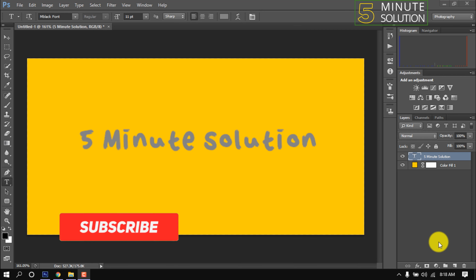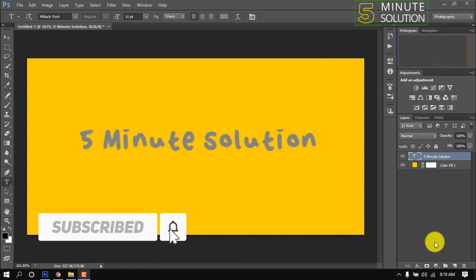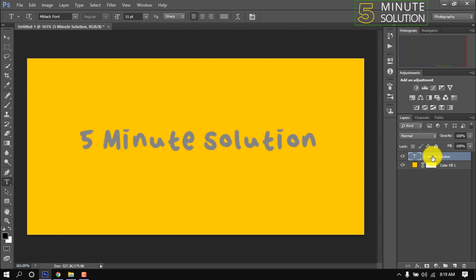Hello friend, in this quick tutorial I'm going to show how to edit text in Photoshop. Here are two layers, the lower is the background and the upper one is a text layer. To edit the text layer, first select the text layer.